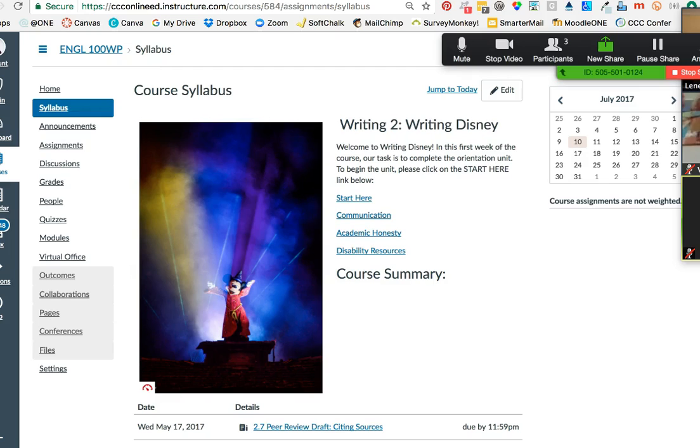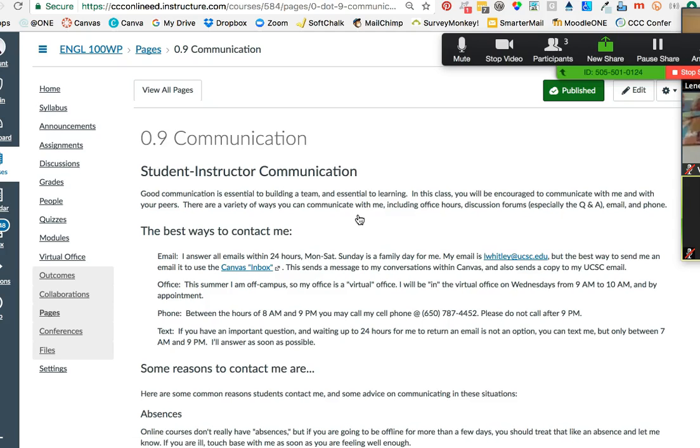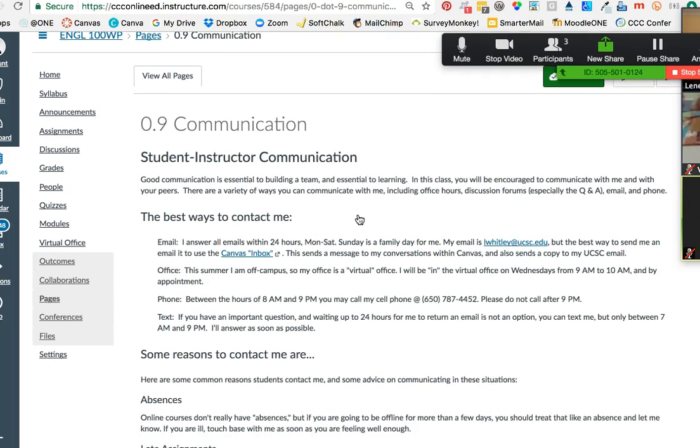But another example that we'd like to show you is one that looks more like this. So here we have only a few policies, but what we've done is linked students to a communication policy. So when they click on the link, it takes them to that communication policy. And you can do this in a variety of ways.